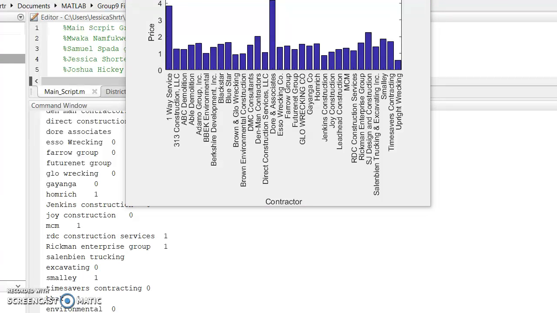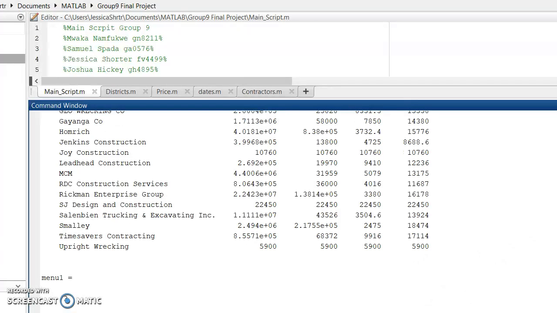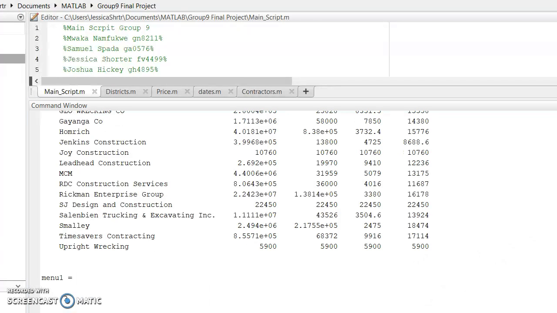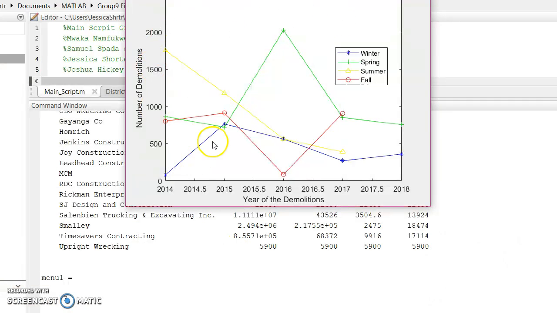Now we're going to go to our last one, which is dates. So now we're going to look at the dates by seasons. And so we're going to type in yes, we want to see these since 2014, the demolitions. So there was about 5,215 demolitions within the spring. And here's our graph to show that for each season.